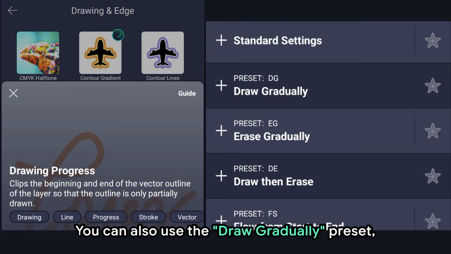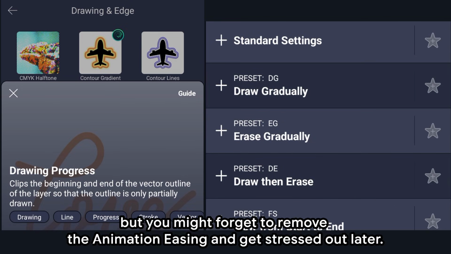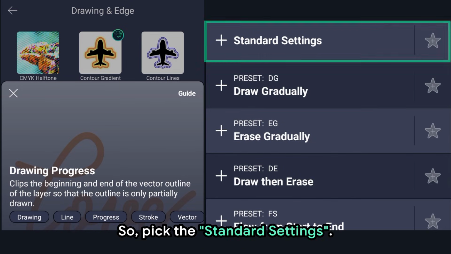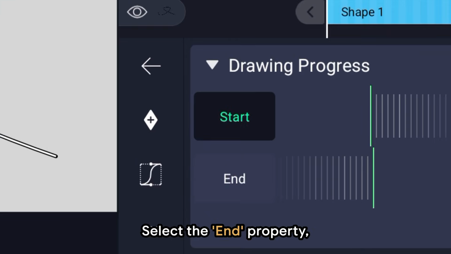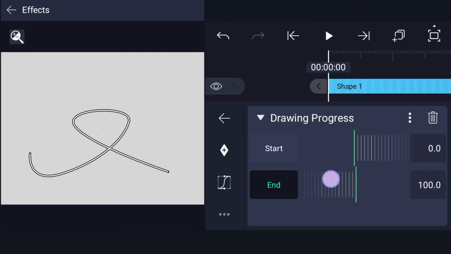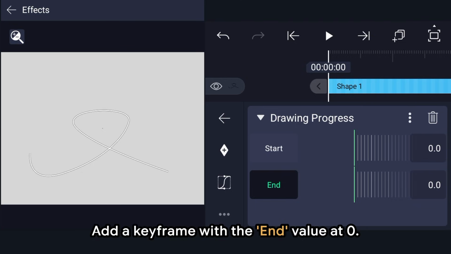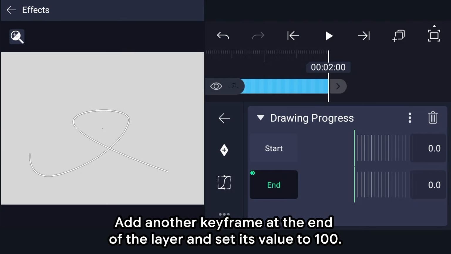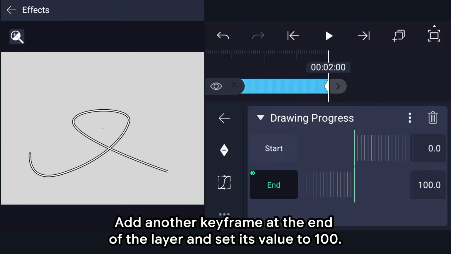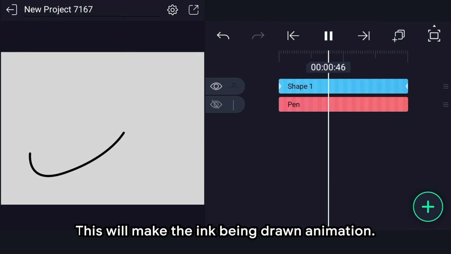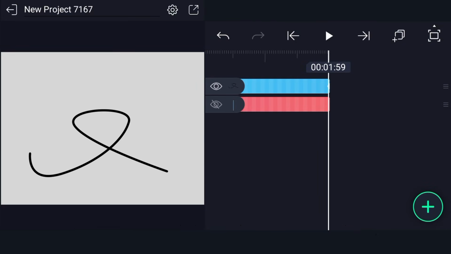You can also use the Draw Gradually preset, but you might forget to remove the animation easing and get stressed out later. So, pick the standard settings. Select the End property. Add a keyframe with the end value at 0. Add another keyframe at the end of the layer and set its value to 100. This will make the ink being drawn animation.